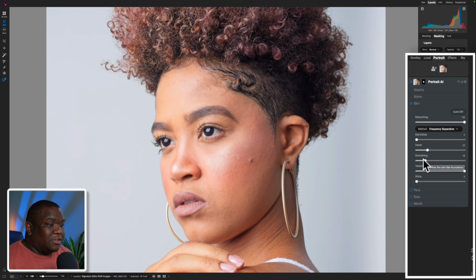Now, if I feel like it's getting a little too smooth and I'm losing texture in the skin, then I can come back to detail and I can pull up on my detail and you can see how I'm starting to get realistic skin again. And then of course you still have your blemishes slider. I like to leave this closer towards the end because I don't want to go overboard with it. So maybe somewhere around 13 looks good on this image.